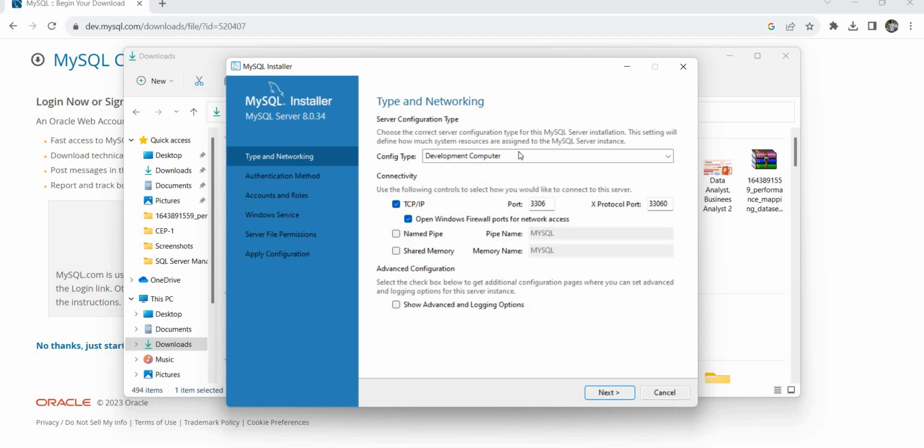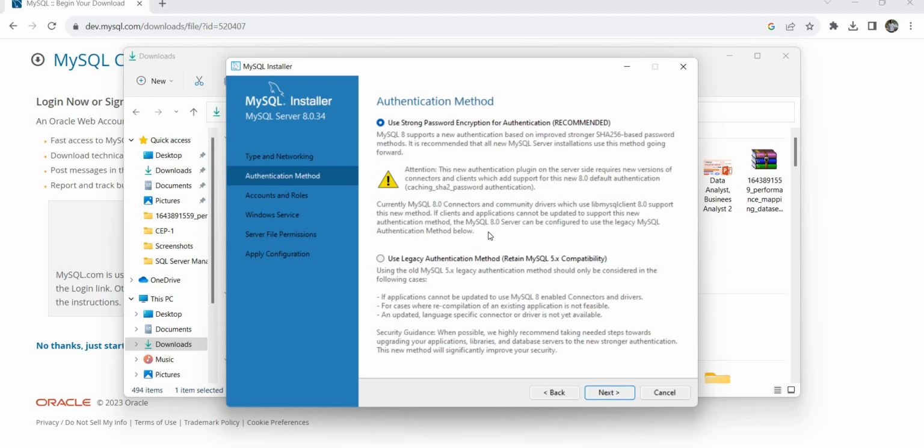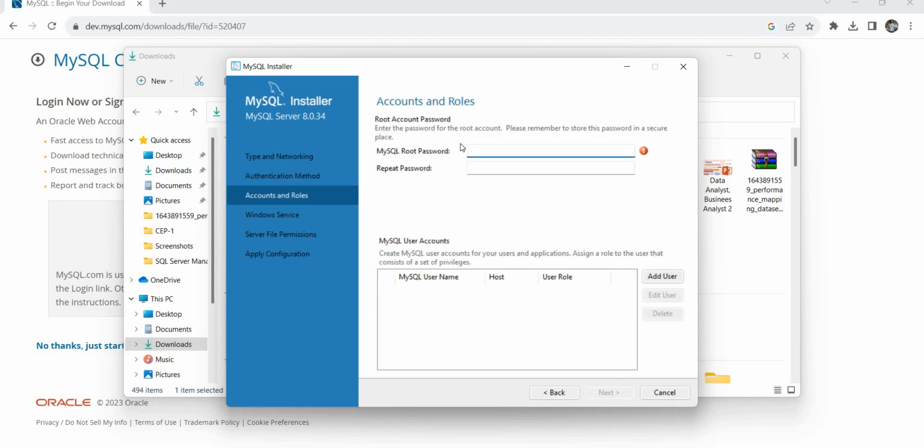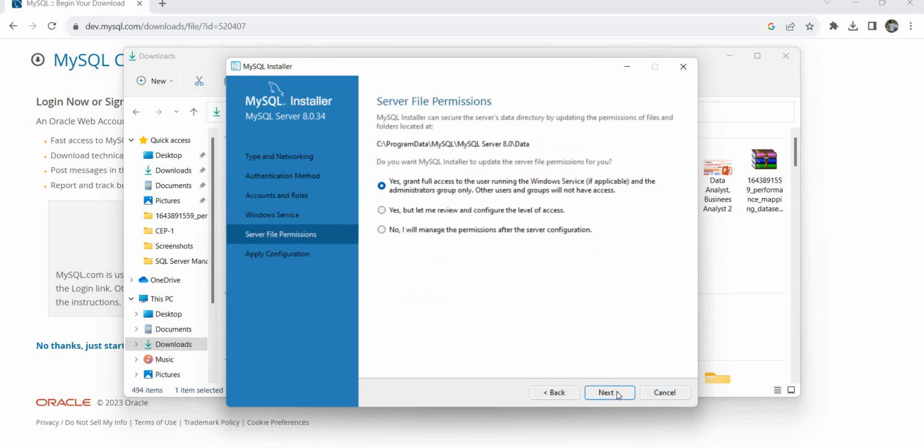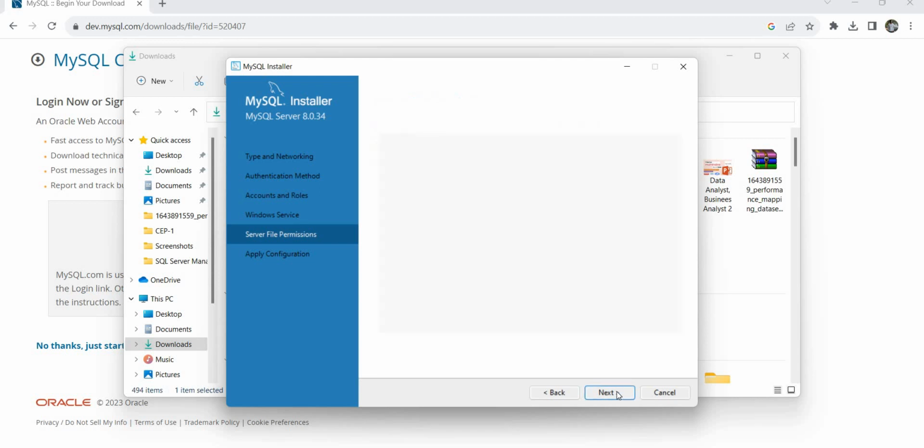After that you can see the development and all things, and I clicked next. Then I clicked next, and here I set a password. I have set the password here, and after that I can click next. I can again click next, and again click next.